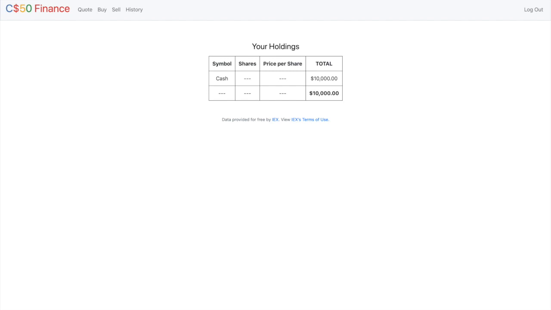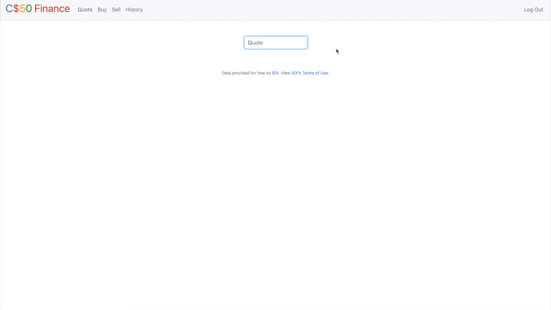We have $10,000. It's the automatic amount each user starts with. So let's play around with this, see what we can do. So the first feature we can check out is the quote feature. So go up here to quote, and let's say we wanted to look up Apple stock. So we could type in the symbol for Apple, which is AAPL. Click enter, and it tells us that a share of Apple costs $261.23.